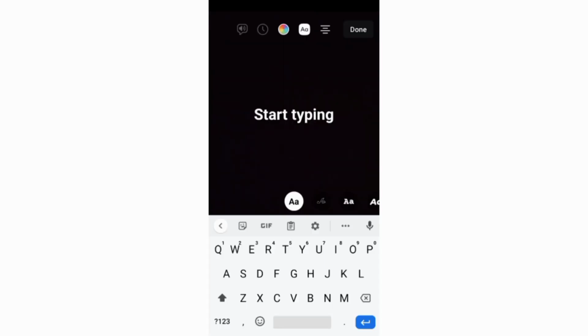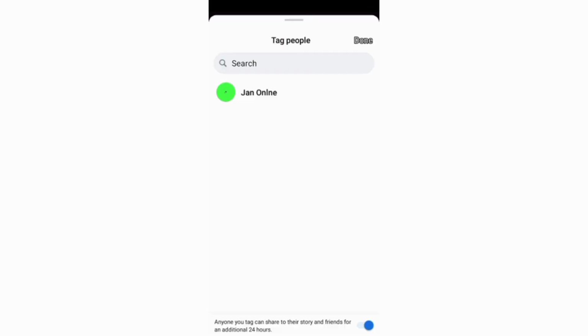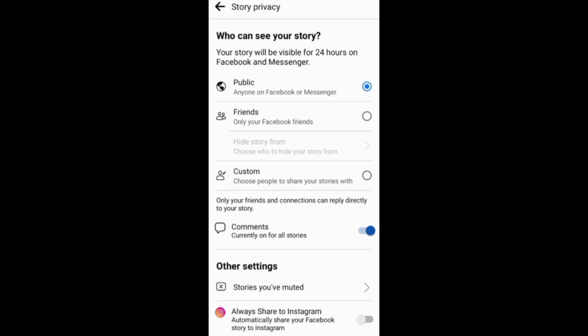And from there, you can go on to add things like stickers, text, sound, effects, and the captions. You can also trim your video, make drawings, and tag people. And before sharing your story, you can first save it to your phone and also make some preference settings.